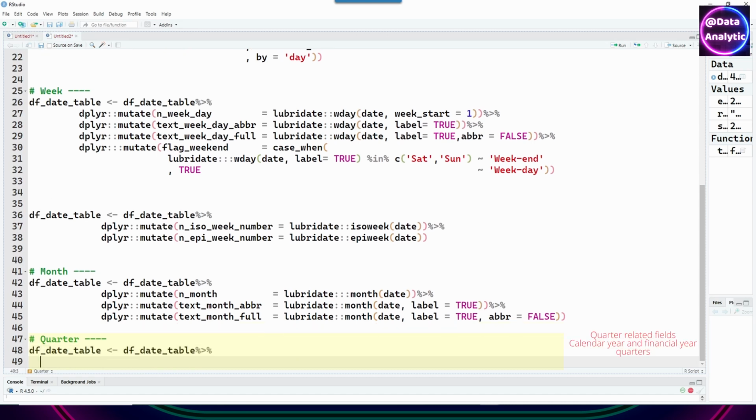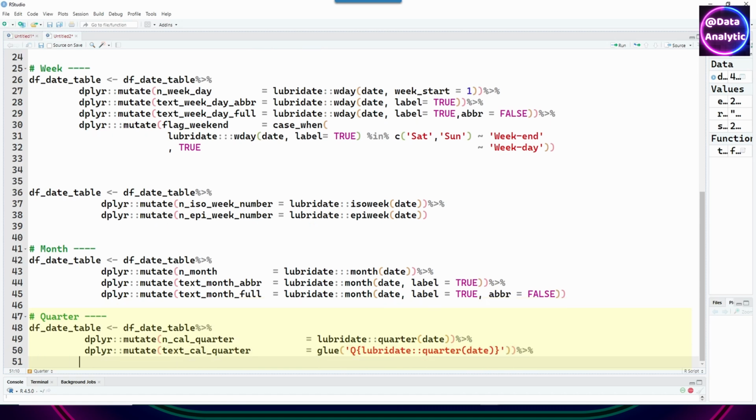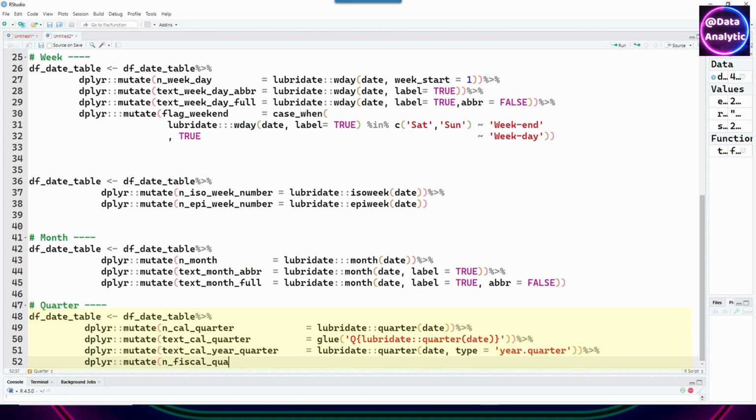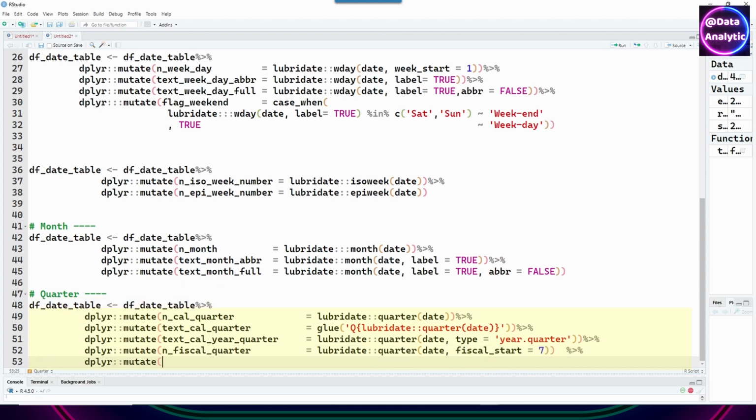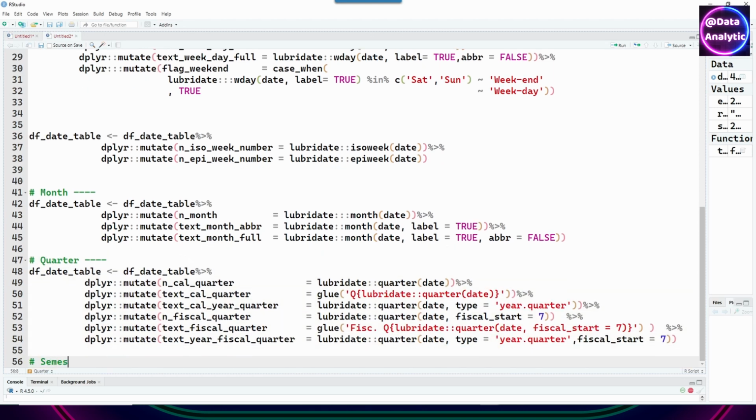We can also make use of the calendar quarter. So there'll be 4 quarters in a given calendar year. And I'm also changing it to a label like Q1, Q2, etc. And then sometimes you want the year along with the quarter as well, so year.quarter would do that. And we're talking about the fiscal quarter now, or financial quarter. My fiscal year starts on the 7th month. You can go and change the fiscal start according to that. And the text version of that, so I'm putting some text in front of that like fiscal quarter 1, fiscal Q2, etc.